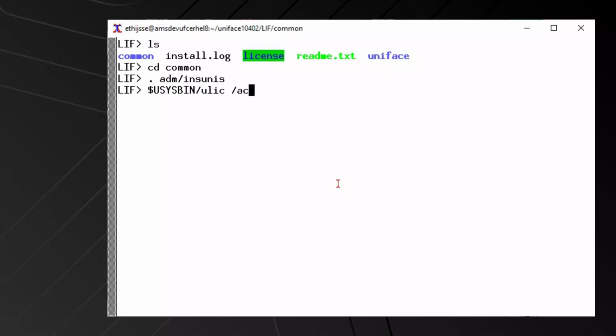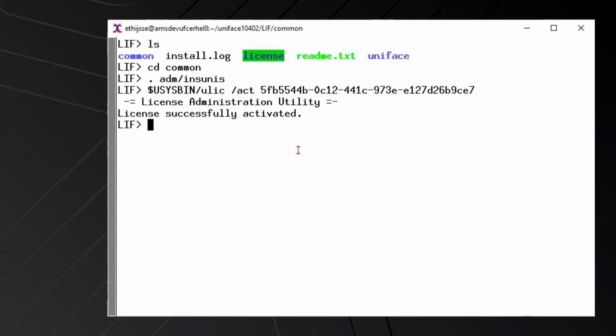ULIC/act to activate, followed with your entitlement ID. Run this command for each standalone Cloud Lease entitlement you want to activate. You can see your actual license file listed as lservrec.